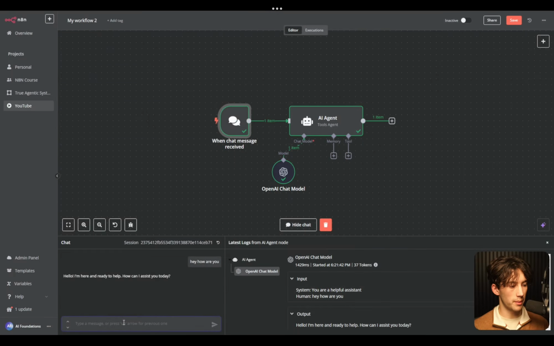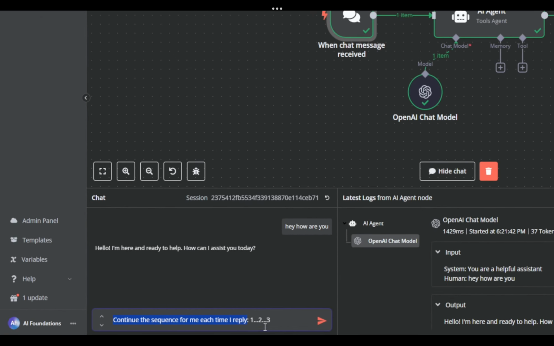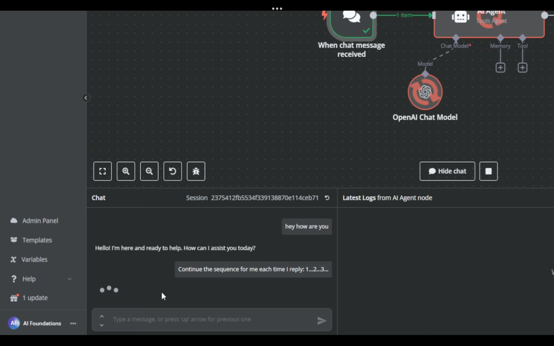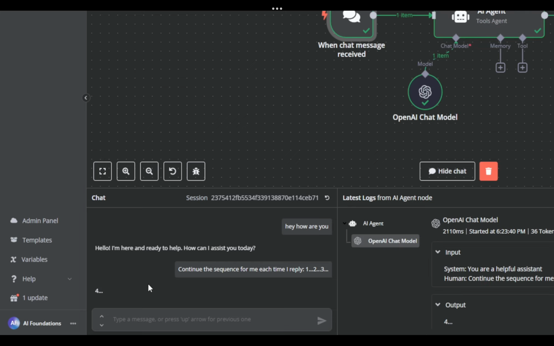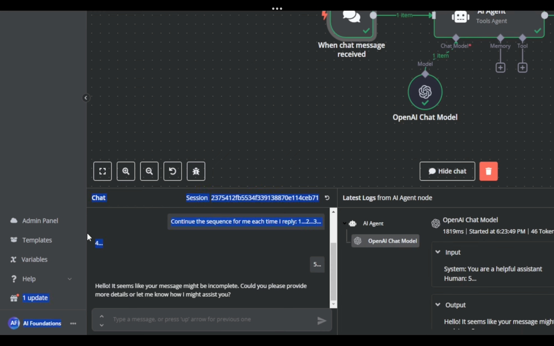For example, without memory, things like this happen. I can say, continue the sequence for me each time I reply. 1, 2, 3, and then I'll put ... So it should say 4, 5, 6. So if I send that off, what it will do is say 4, and maybe it's just going to go one number at a time. So if I copy it and I go 5, what it's going to do is not understand the previous context. So it's not going to keep on going. It just says my message looks like it's incomplete. But if it had memory, it would be able to do this.